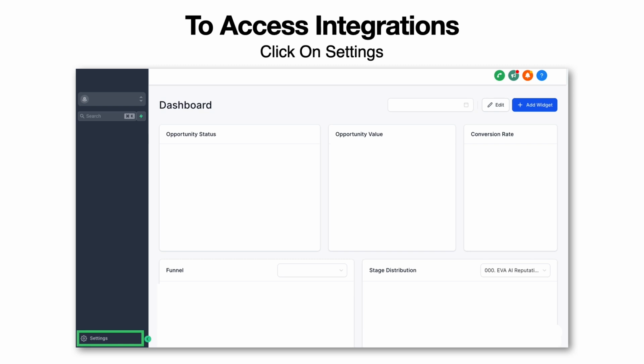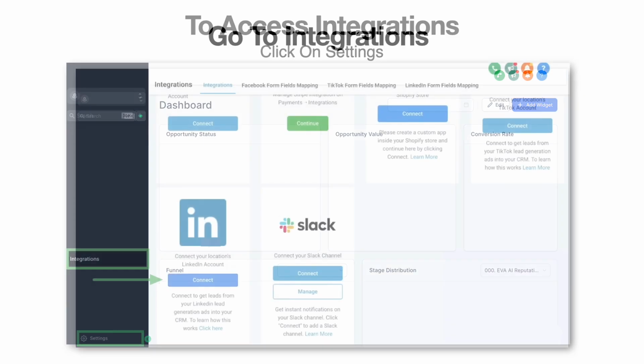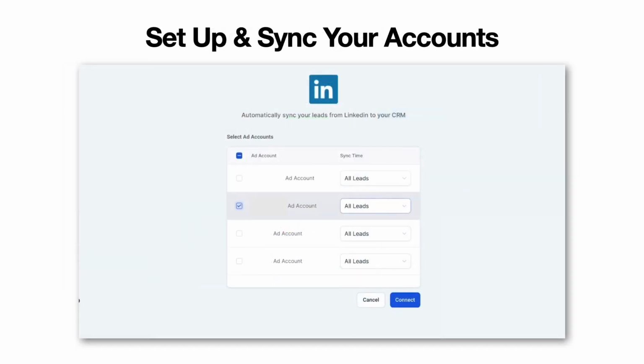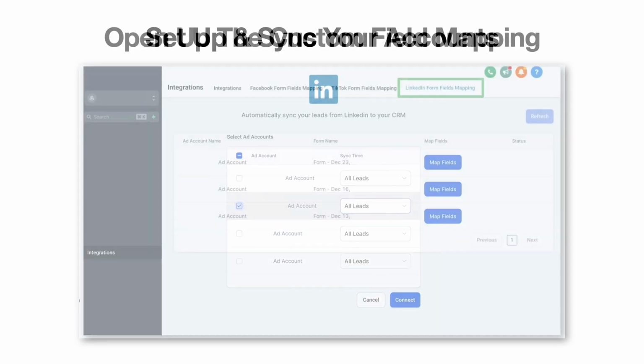So let's get started. To access this integration, go ahead and click on Settings in your lower left-hand navigation menu. From there, you're going to click on Integrations, and you're going to see the new LinkedIn integration option. Go ahead and click on the Connect button. From there, you're going to set up and sync your LinkedIn accounts. So go ahead and start that process right here.